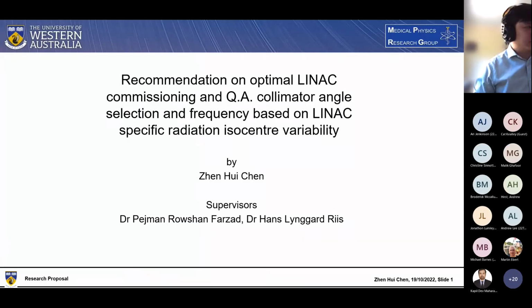And I'll be presenting my research proposal titled Recommendation on the Optimal LINAC Commissioning and QA Collimator Angle Selection and Frequency based on LINAC-specific radiation isocentre variability, and my supervisors will be Dr. Pejman and Dr. Hans.